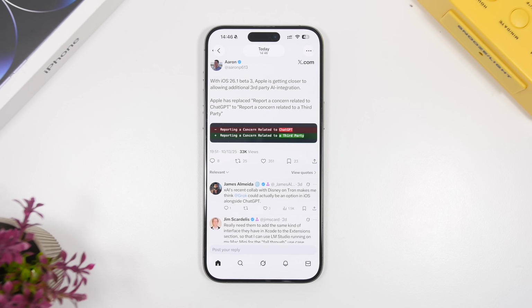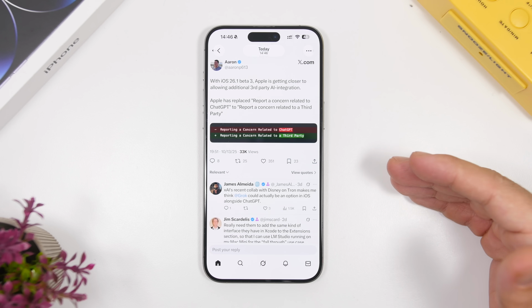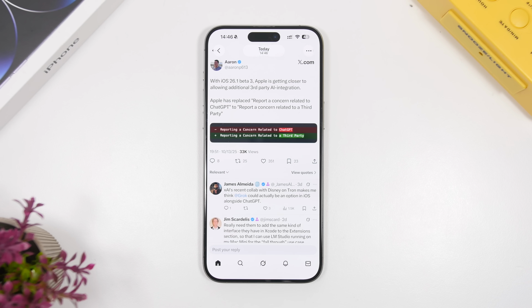So it looks like Apple is getting very close to allowing additional third-party AI integration. This is something that a lot of users have been asking for, and it looks like Apple is preparing it, and if it's ready, it will most likely be released with the final release of iOS 26.1. If not, most likely it will be pushed to iOS 26.2, but we're getting closer to having the integration of third-party AIs with Apple Intelligence on your iOS 26 device.